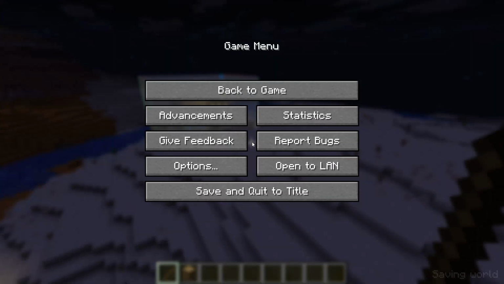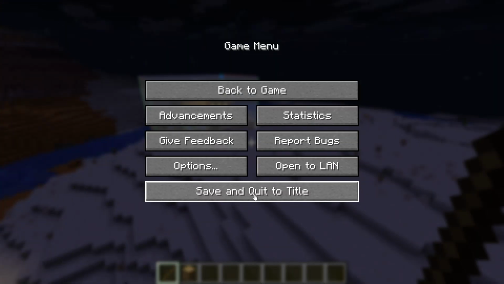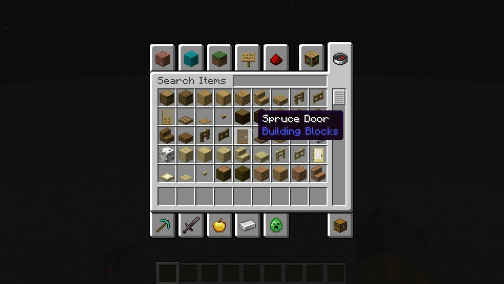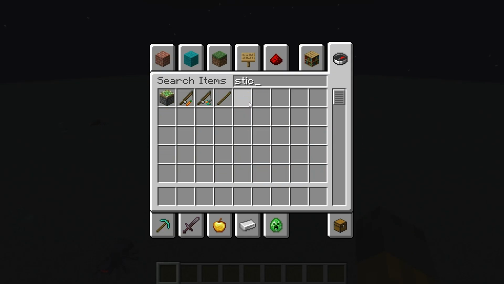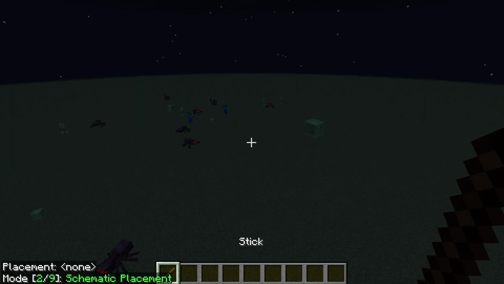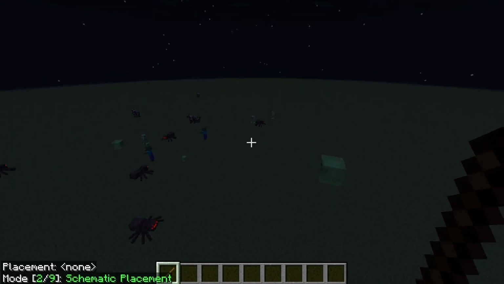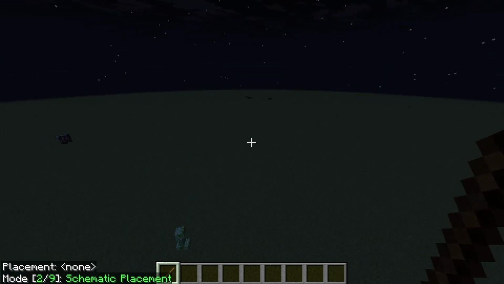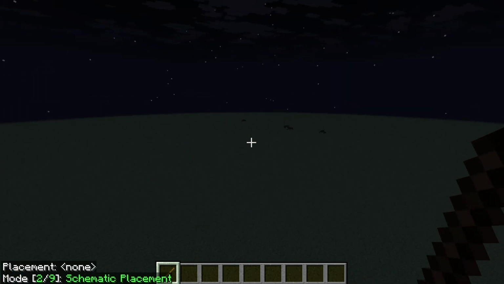We can also tap on escape, say save and quit, and open a new map. In your new map, you're going to do exactly the same as what you did before. Make sure that you jump into your inventory, get a stick, drop it in over there, and now we have control.